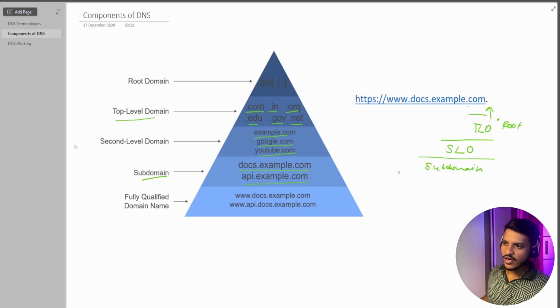Now we have www.docs.example.com. If I take the whole thing, in our diagram we can see such names are called an FQDN, a fully qualified domain name, for example www.docs.example.com or www.api.docs.example.com. So www.docs.example.com can be termed an FQDN.